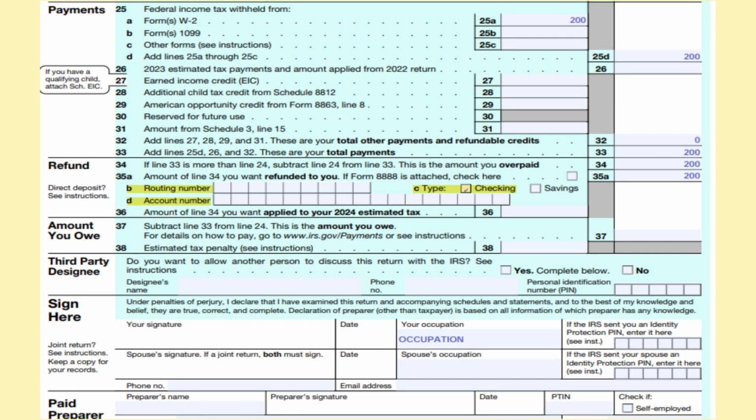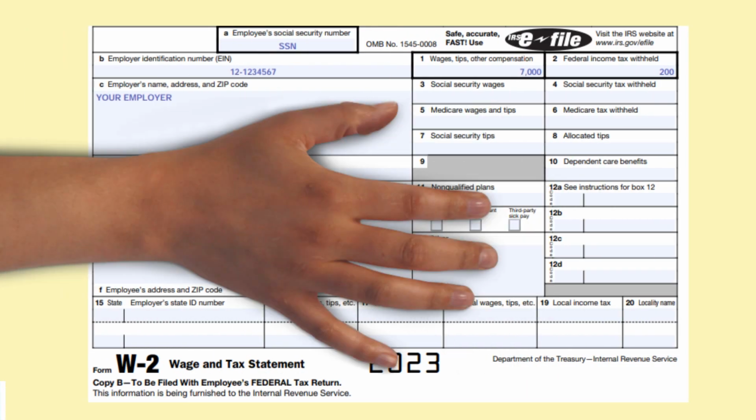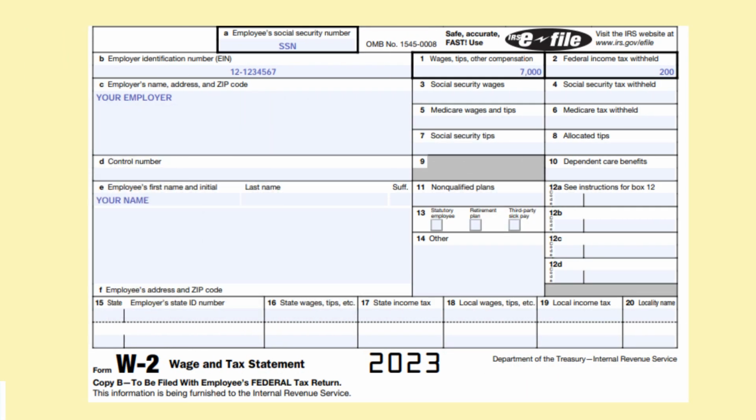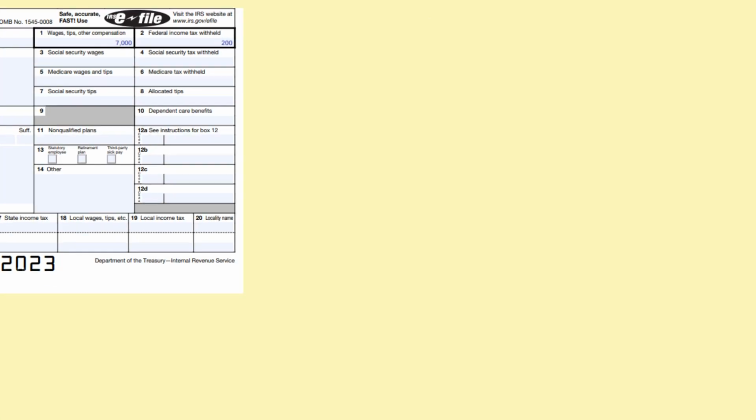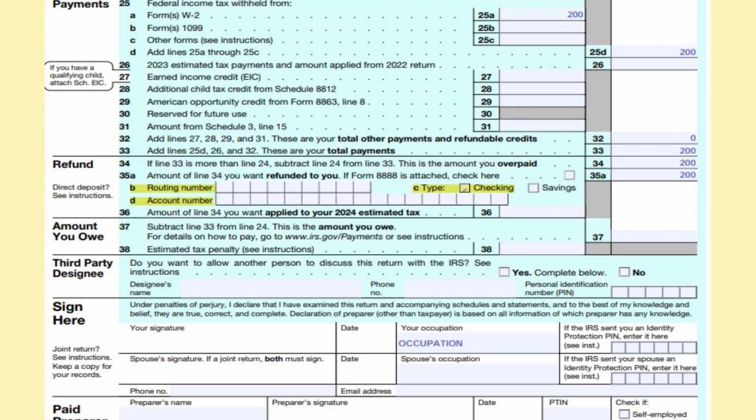On line 25A, put your withholding. You can find this in box 2 of your Form W-2. In our example, it is $200. Carry this amount down to line 25D and down to line 33, as this is your only payment.